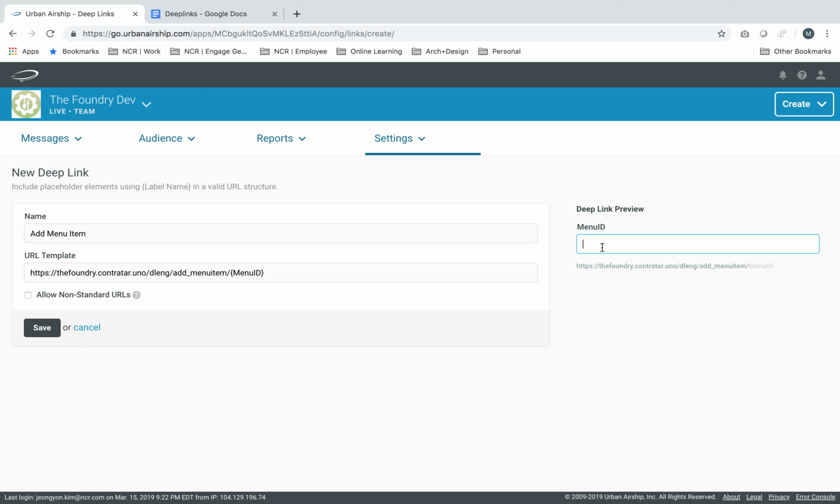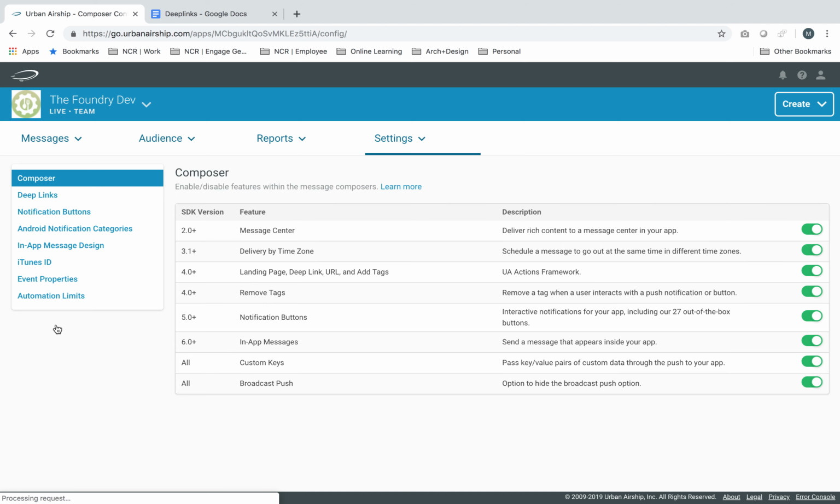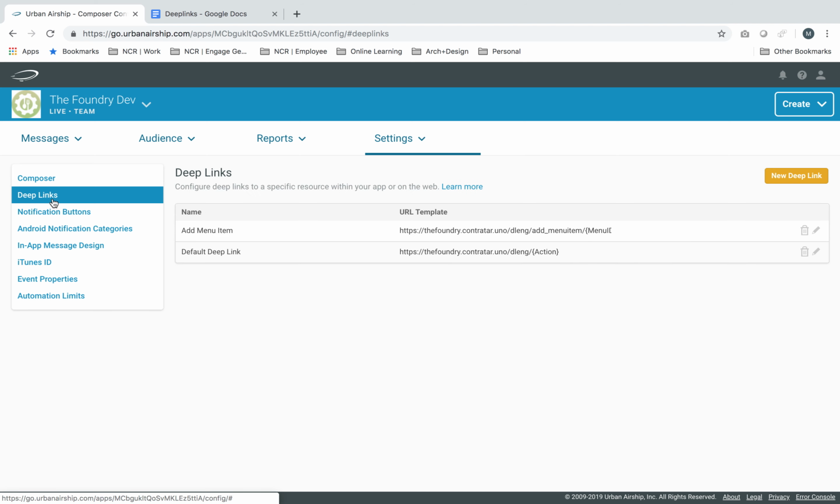And the menu ID appears afterwards over here. So you can type anything, and it's the extension of that URL plus what you type into the form field. And it should always be the menu ID, or else the URL is invalid and probably won't go anywhere. So click Save. Go to Deep Link, and you see it's been added over here.